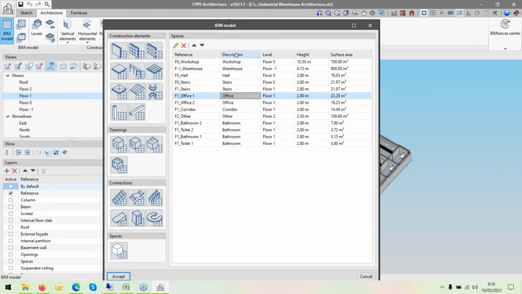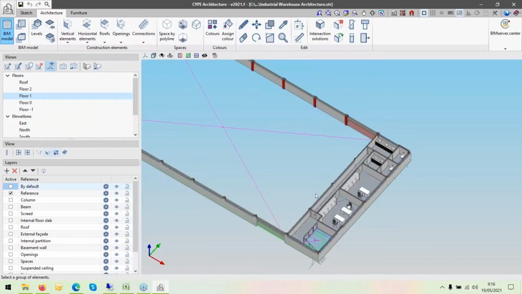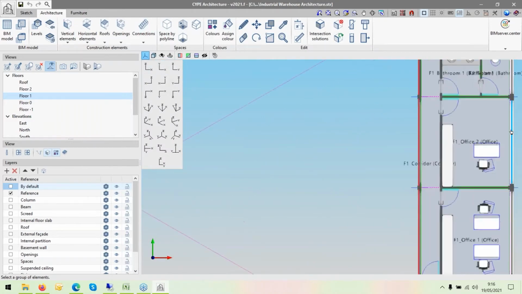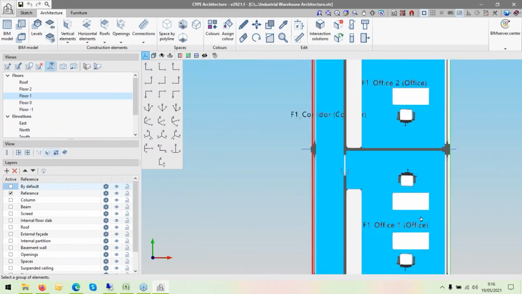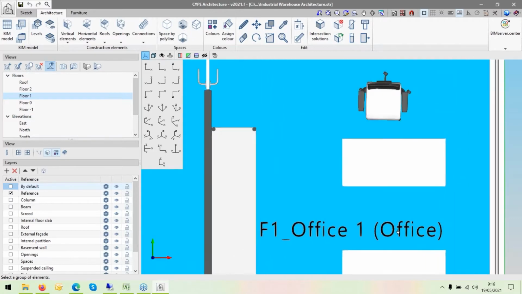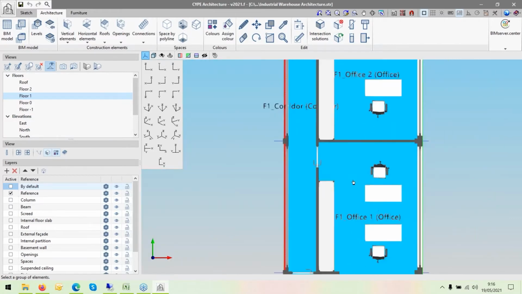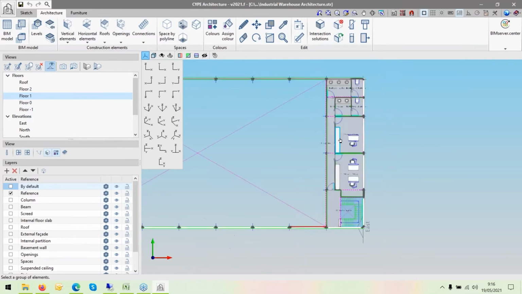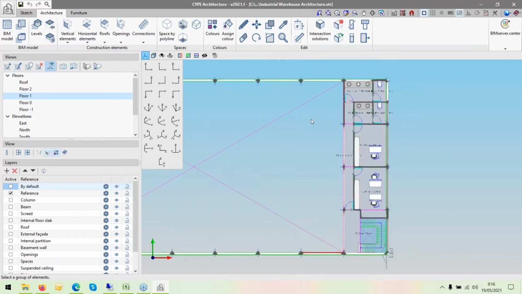This is quite important: how many types of spaces I have. Another thing is the reference, that this particular space is the F1 office, and that other one is office 2, etc. In brackets, I can see the type of space. So that's more or less what I wanted to say about this.